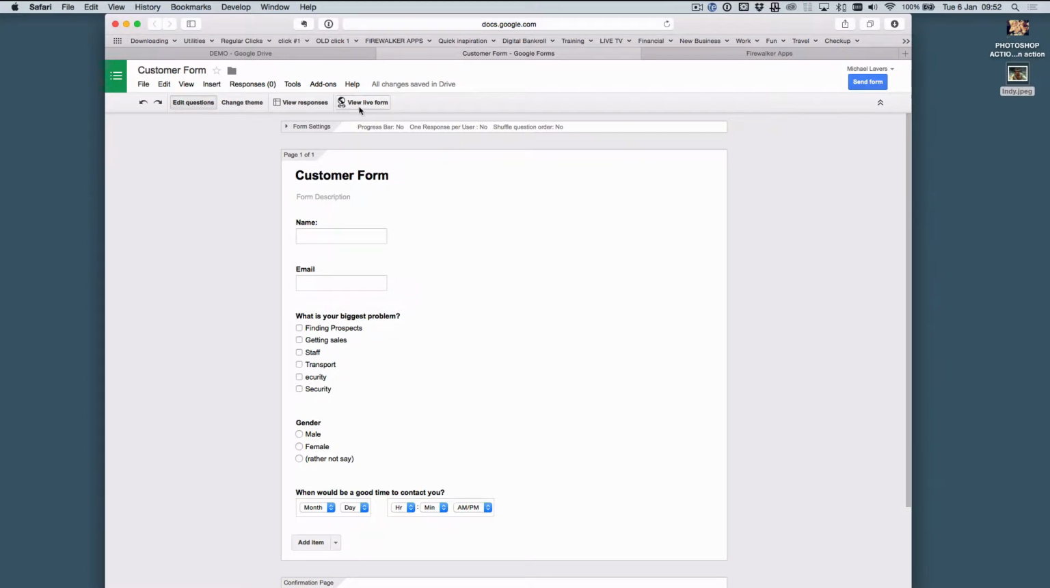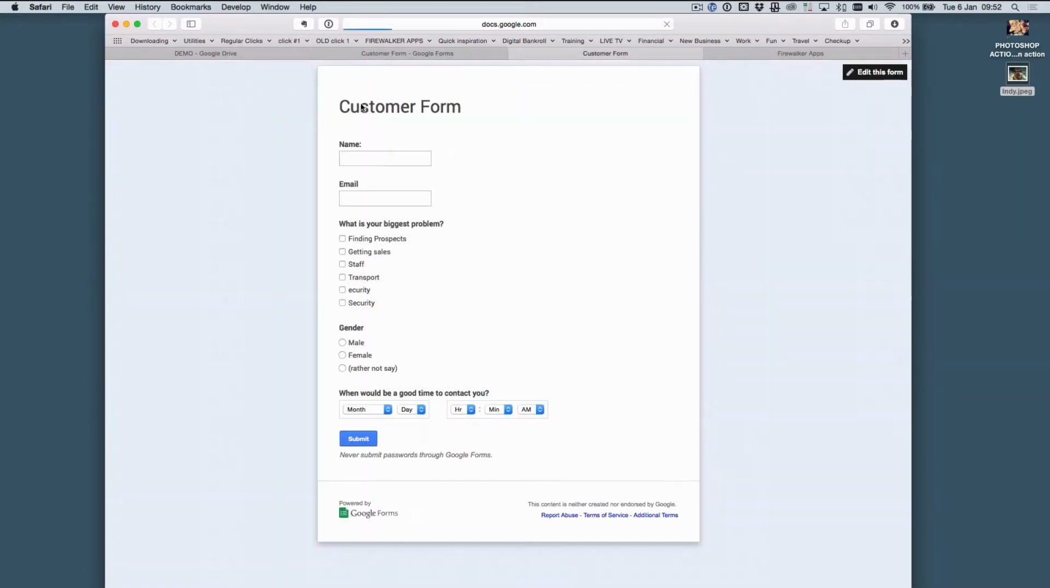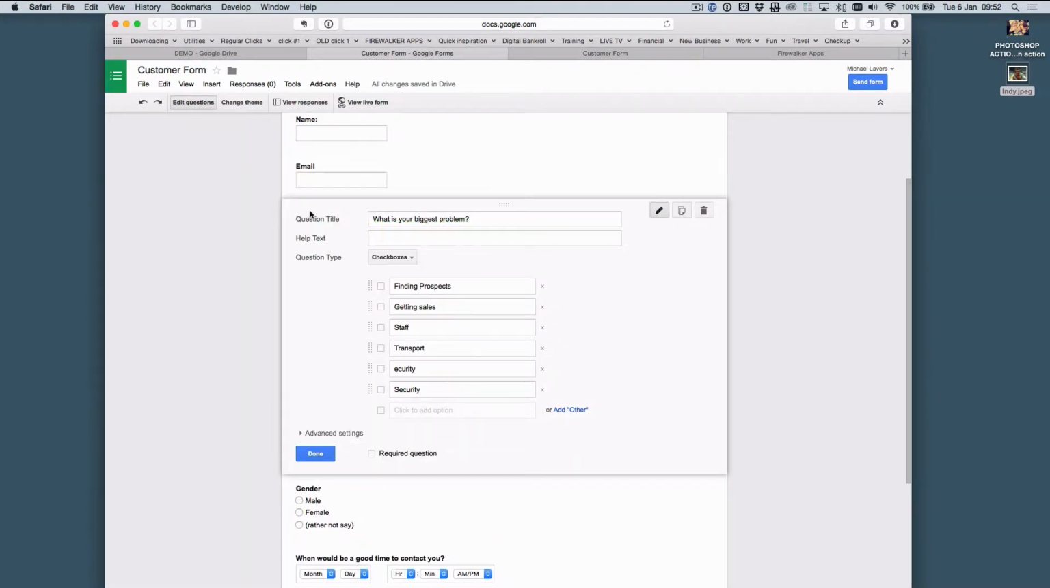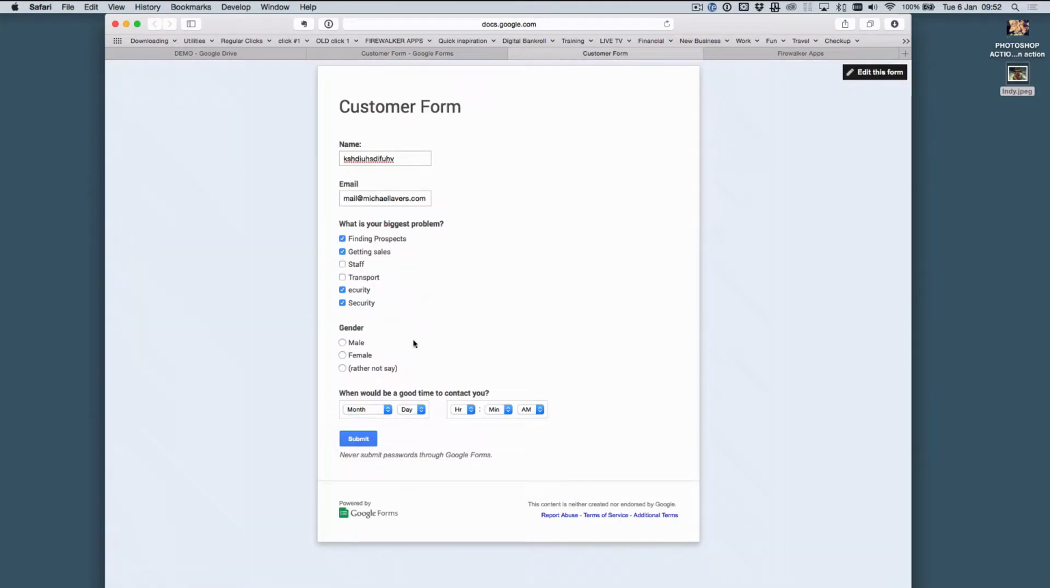And then up here you've got a button that says View Live Form. If you click on that, you'll see the page where you can see the form. And here we go. So you can just type in your name. So that's the text box we talked about. Email, then type in their email. What's your biggest problem? So this was, if you remember, a checkbox. So they can tick many. Was that a checkbox? Let me just check that. Yeah, checkboxes.